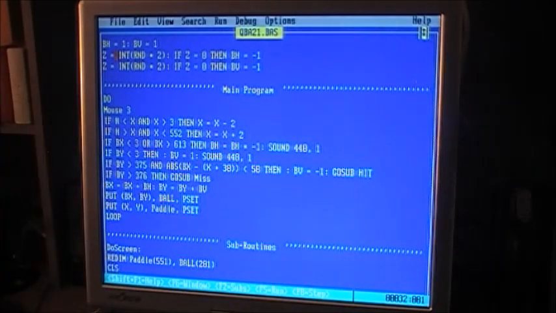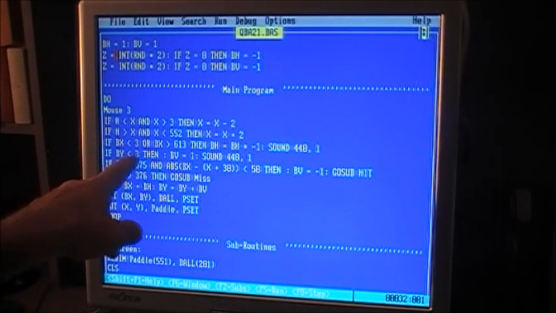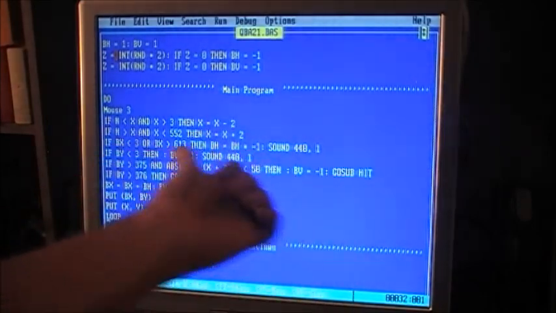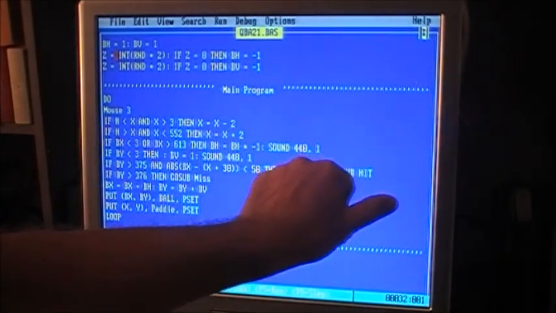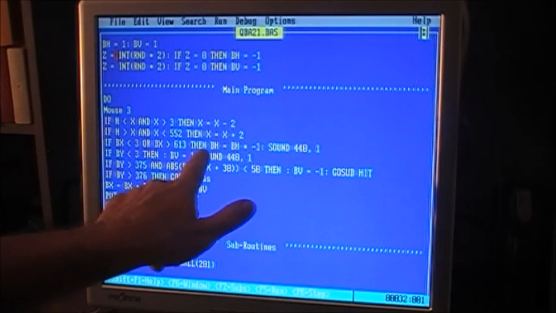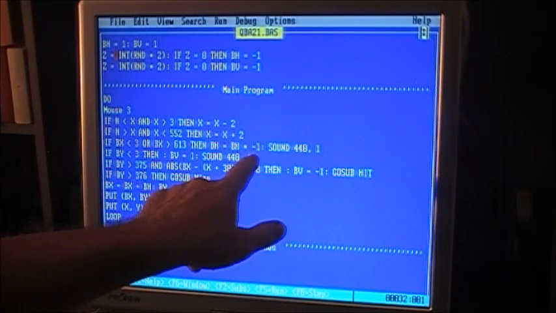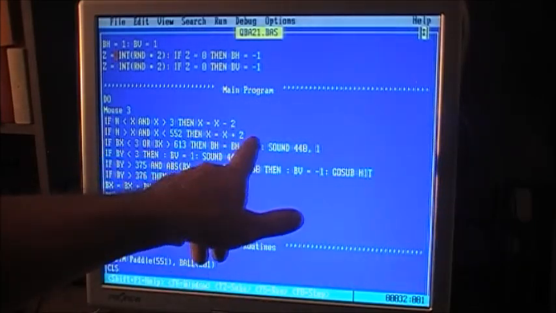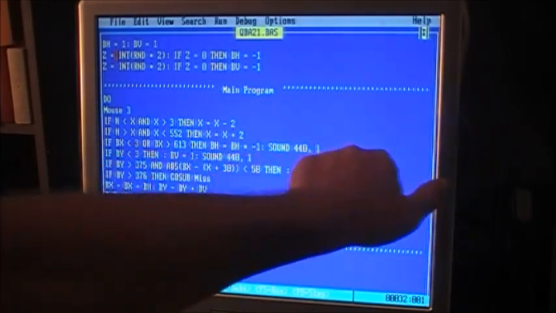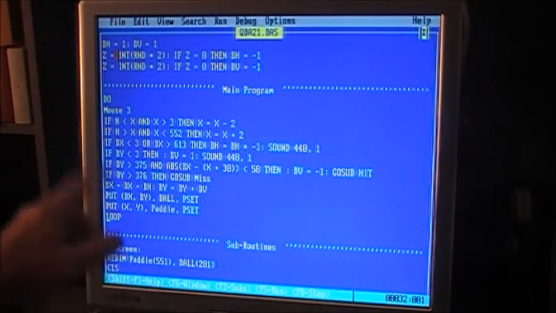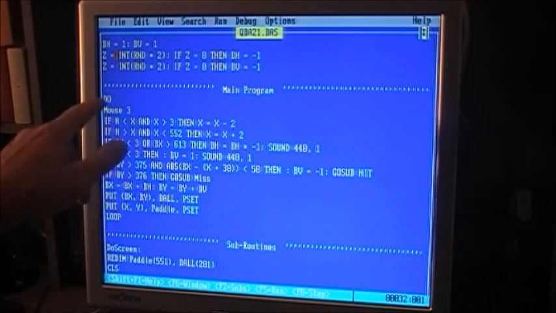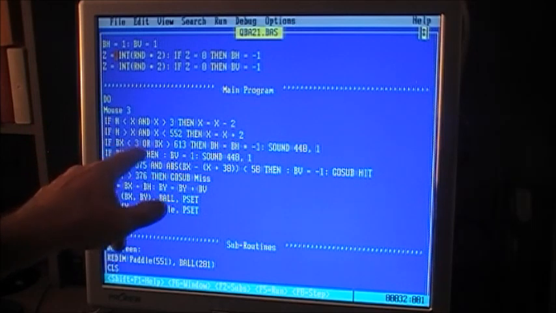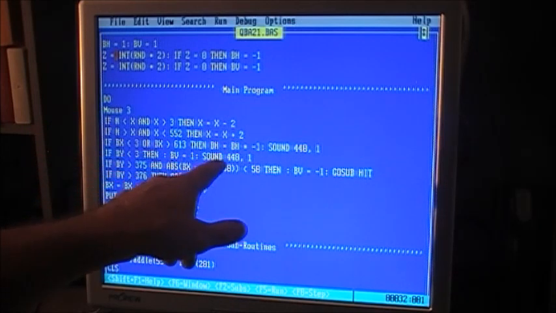Now, if BX is less than 3, or BX is greater than 613, meaning the ball X position is less than 3 or greater than 613, well then we've hit a side. So BH equals BH times negative 1, a horizontal direction changes, goes the opposite direction, and sound 441. So just beep, beep, beep, beep. That's all that is.